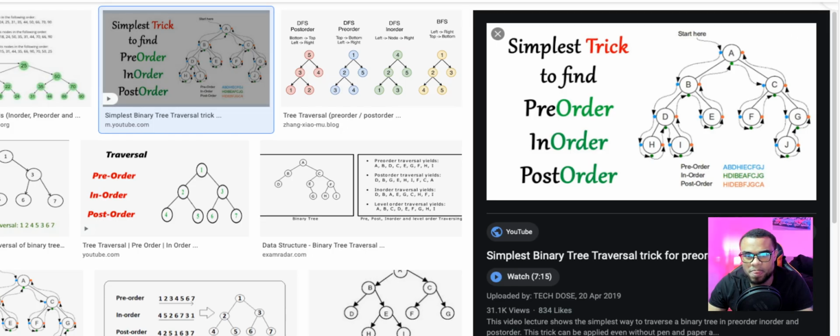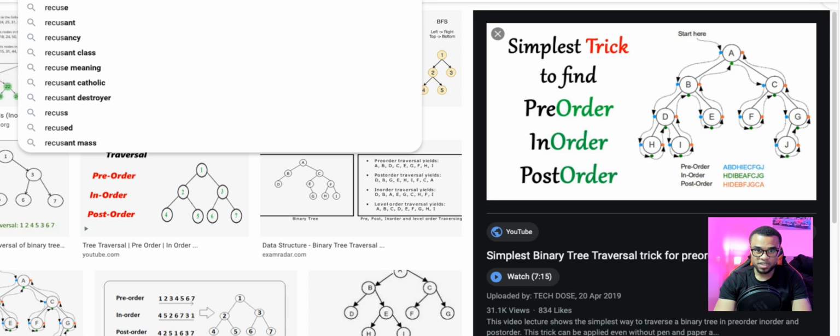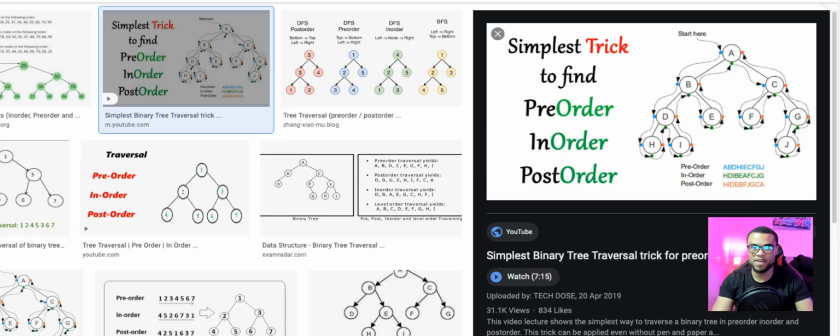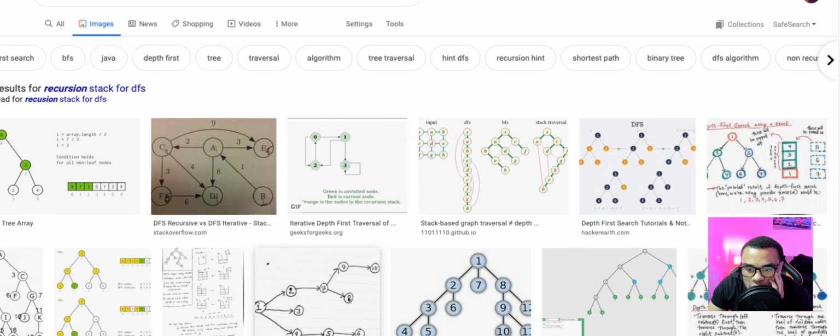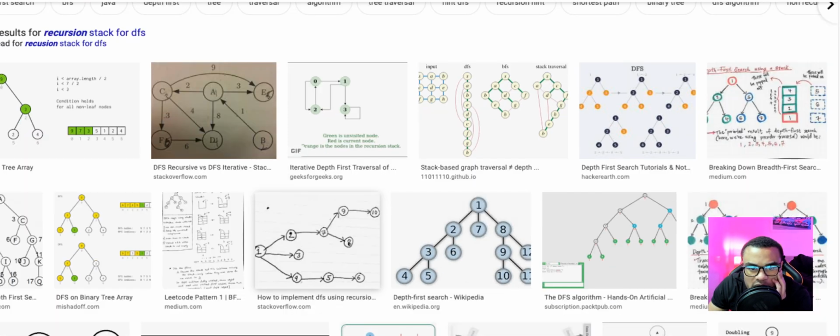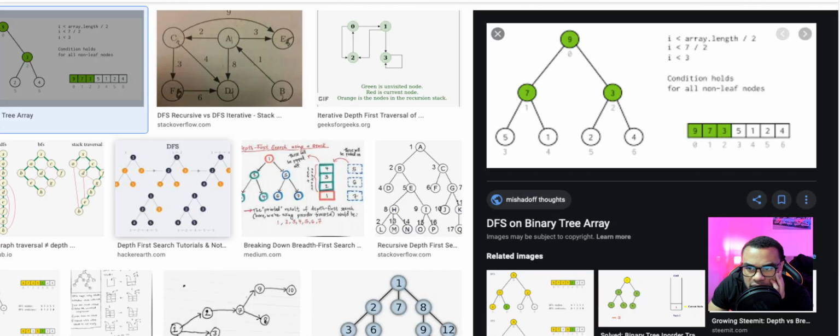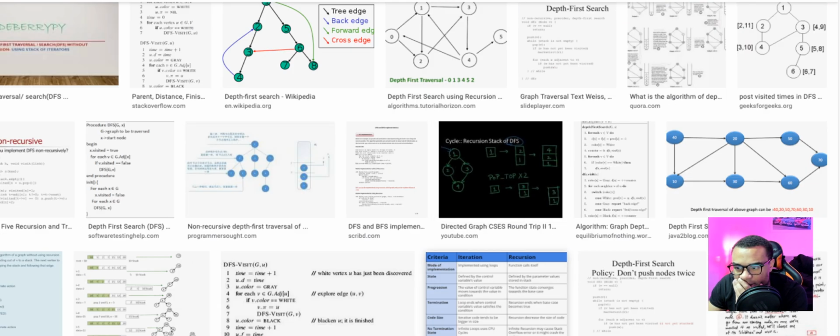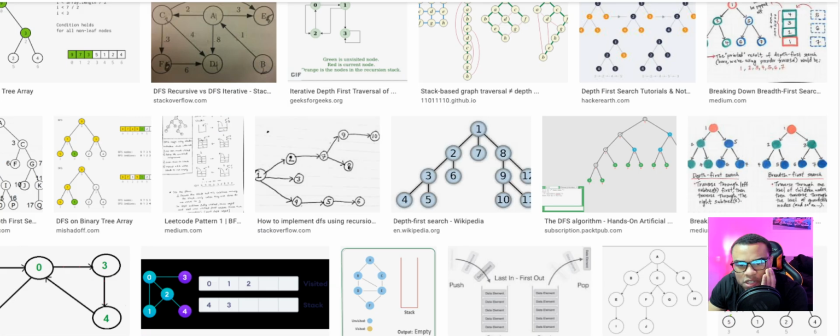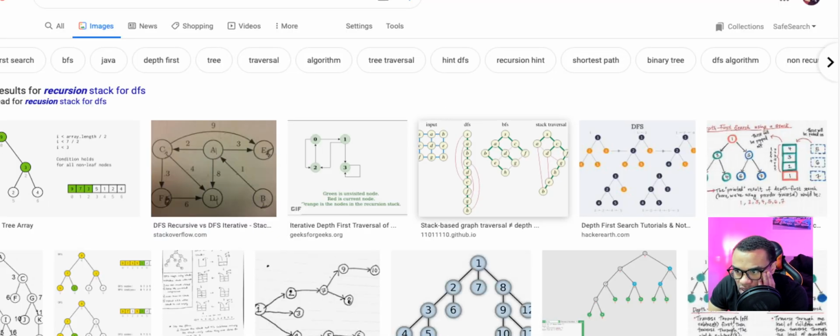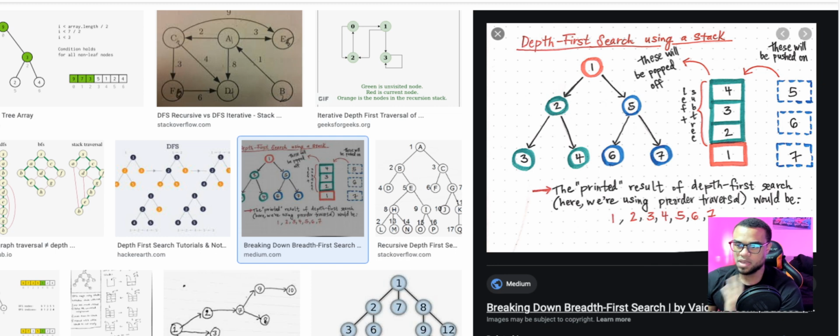Hang on. Recursion stack for DFS. Let's see. What do we got here for the recursion stack? All right, okay, this looks cool. So what traversal method is this though? Well, that's something for me to learn. How is the recursion stack looking? Oh, okay, yeah. So what traversal is this though?